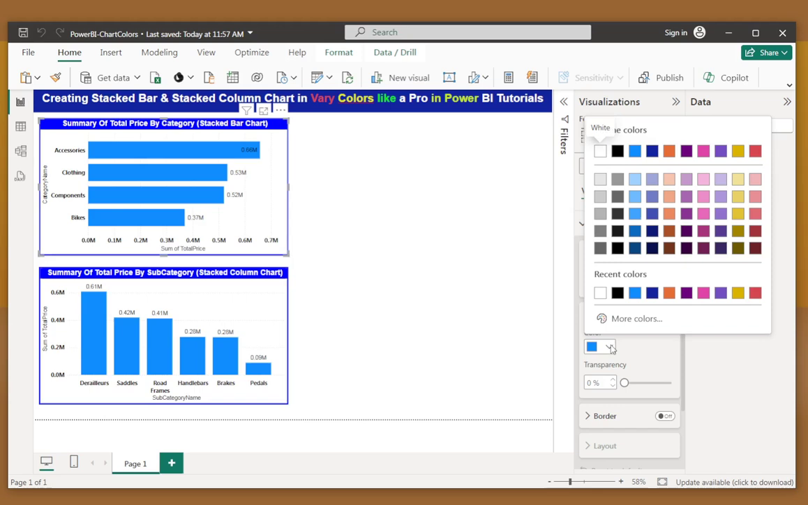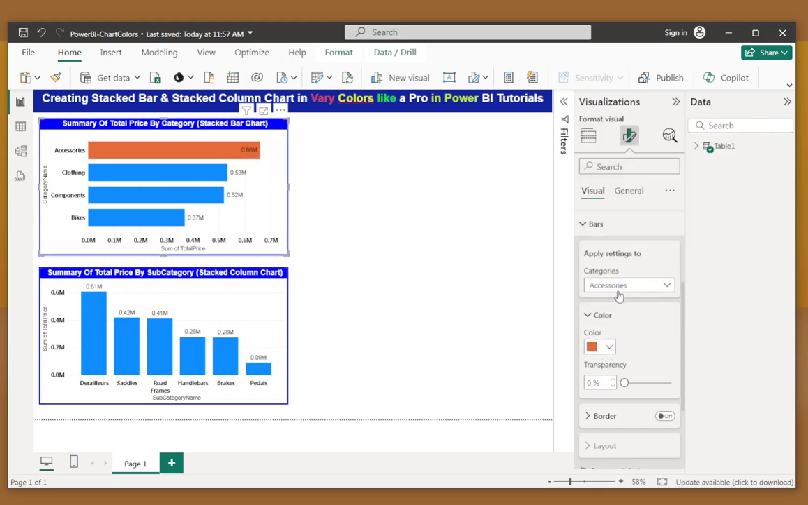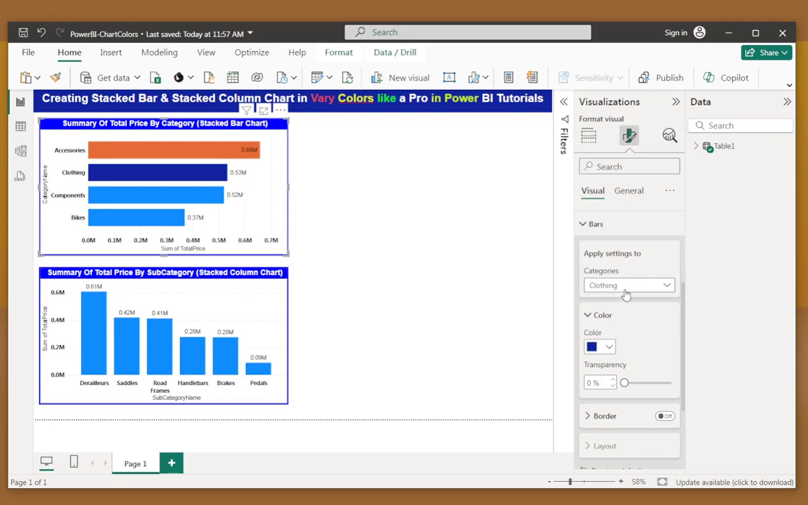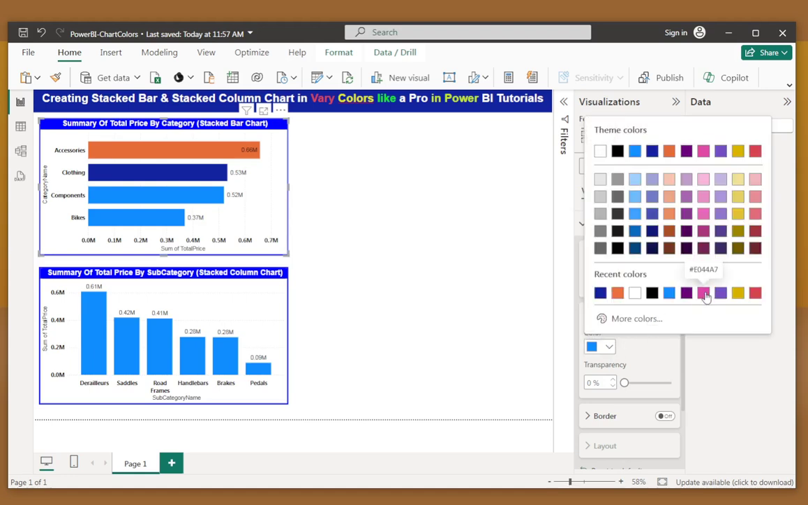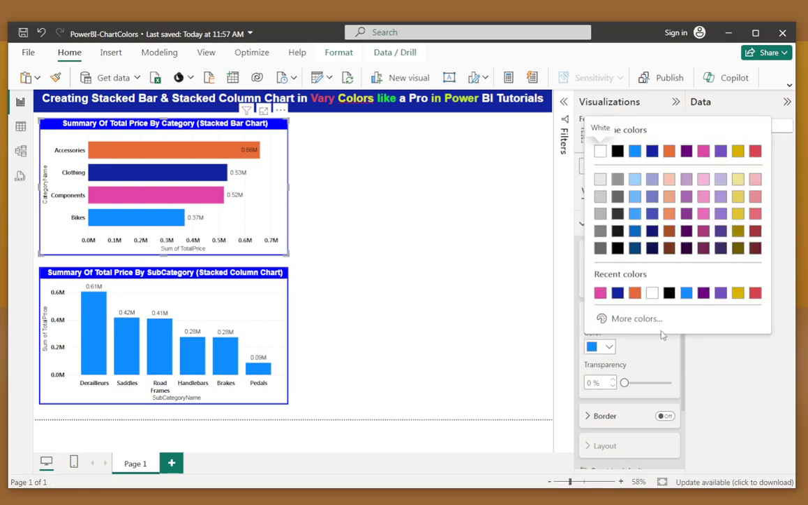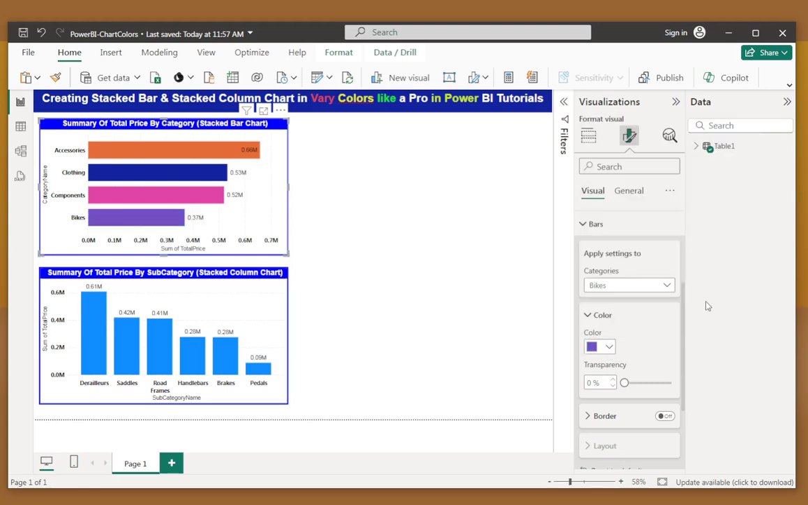We change the color to our desired color. I'm going to select this first and foremost. Click clothing, the second one, change it to the next color we desire. And next one, the third category, I'm going to give it this color. And the fourth, which is the last in this category. That's it done.